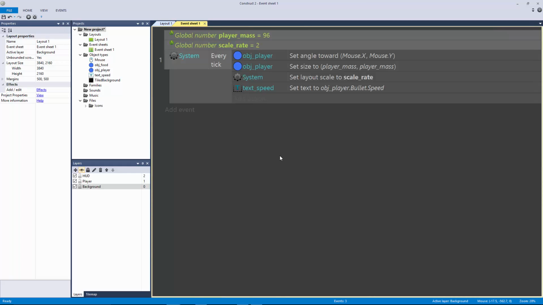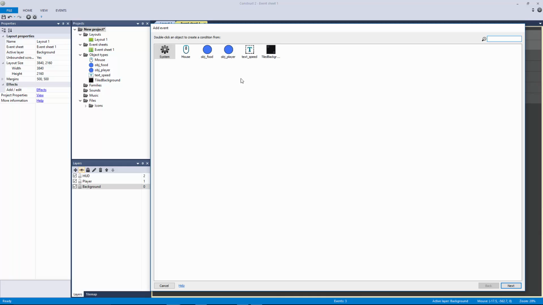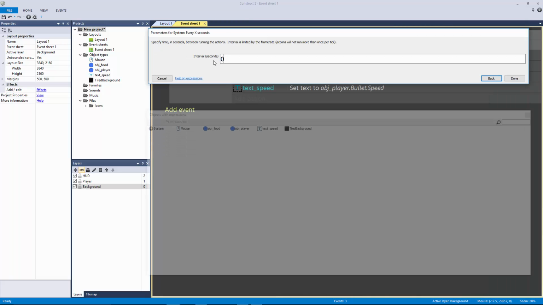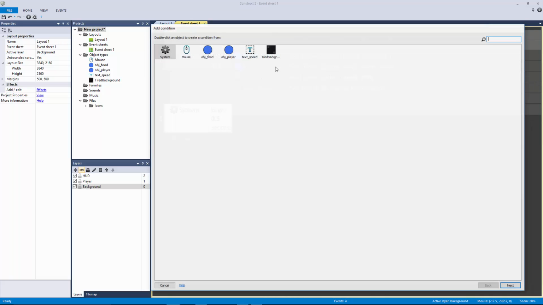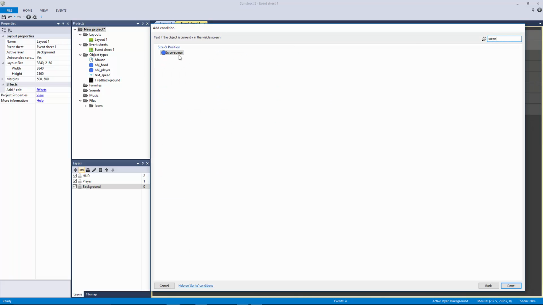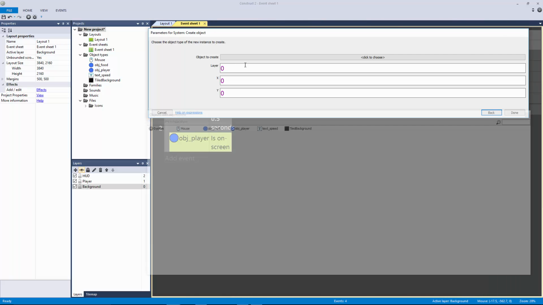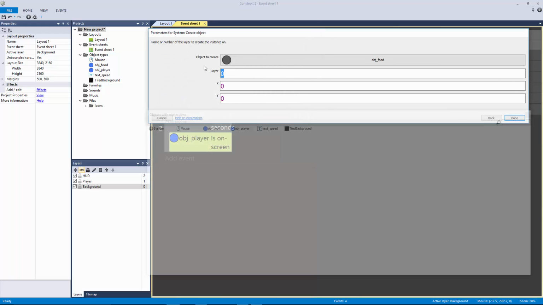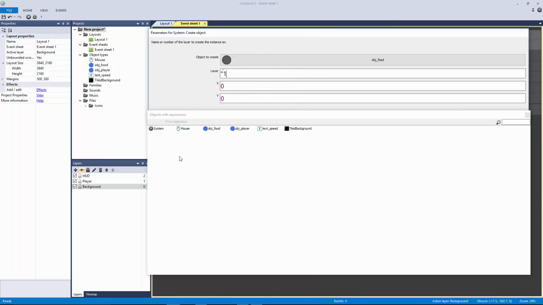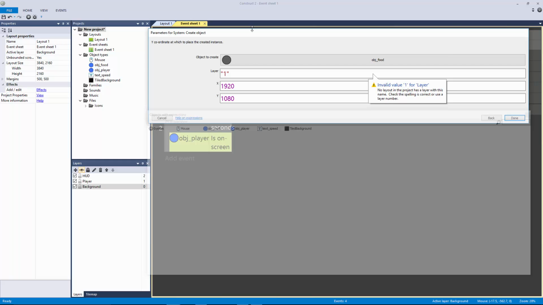Okay, so what we want to do next is we want to actually create our food. Well, I guess that's the best way to call it. You can call it whatever you want, experience or whatnot. What I'm going to do is I'm going to say every 0.5 seconds, if the player is on the screen, then I want to create the object. I want to create the object food on layer 1 for our player at 1920 by 1080. So that way, layer 1 is invalid.